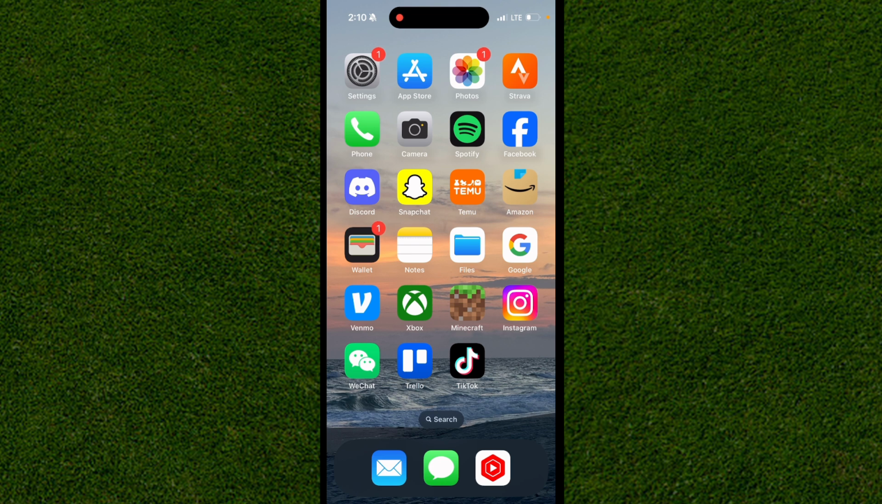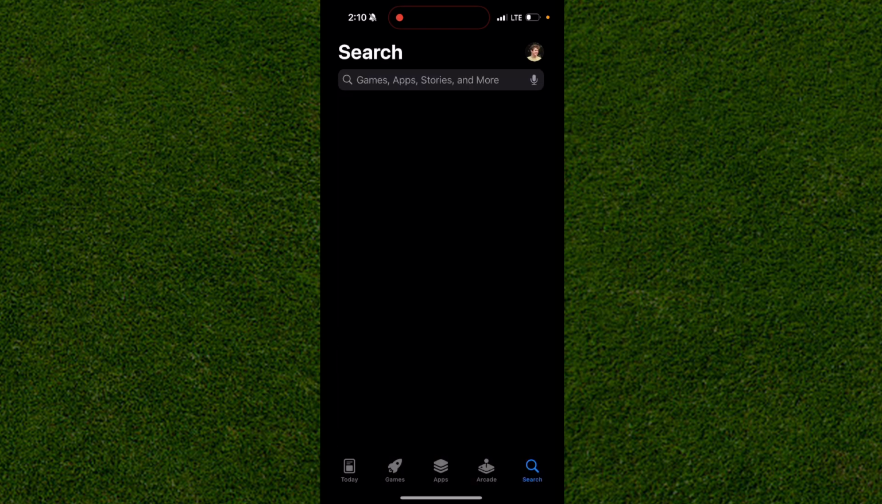Terabox app not working? It's really easy to fix. So the first thing that you want to do is go over to the App Store and search for Terabox.